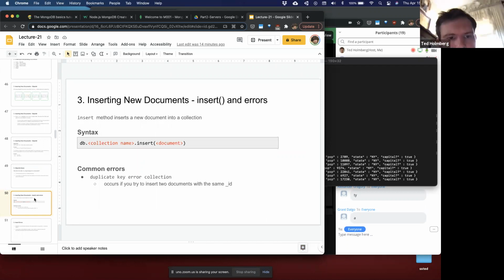Okay, so insert methods. Insert a new document into a collection. So the syntax for this is going to be db. Remember, that's our current database that we're using from the Mongo Shell. Then it would be dot, then whatever your collection name is, so the actual collection that you want to insert into, dot insert. And then in parentheses, as a parameter to insert, you would pass the document, so essentially a JavaScript object or a JSON formatted document that you can then insert into there.